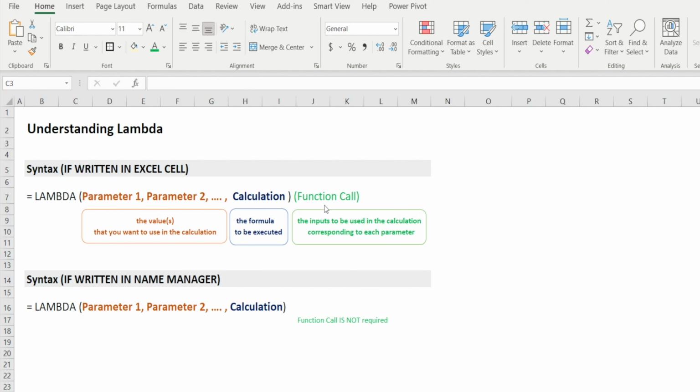And when you write them in Excel, you also need to provide the function call. This is the place where you put in the inputs to be used in the calculation corresponding to each parameter. So if you have 2, then you need to provide 2 inputs in here. Let me show you an example.